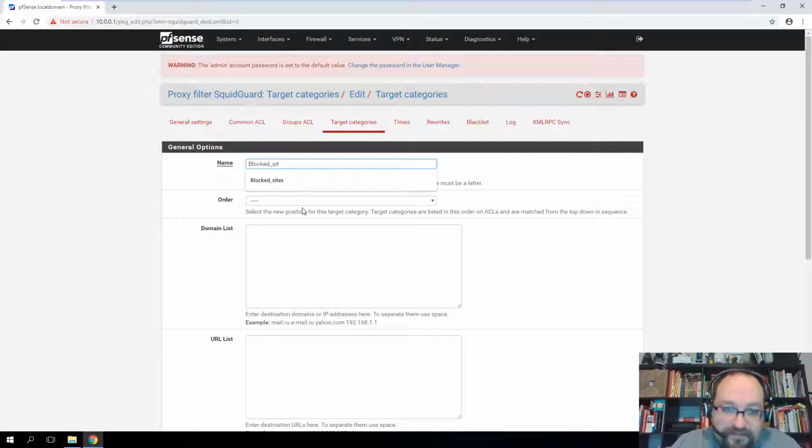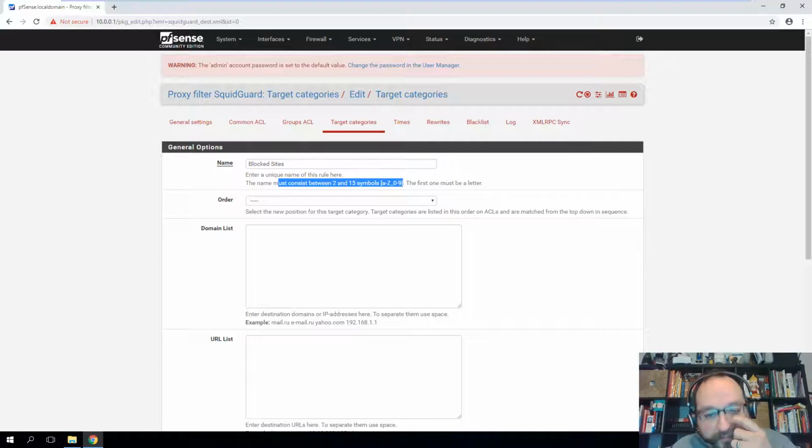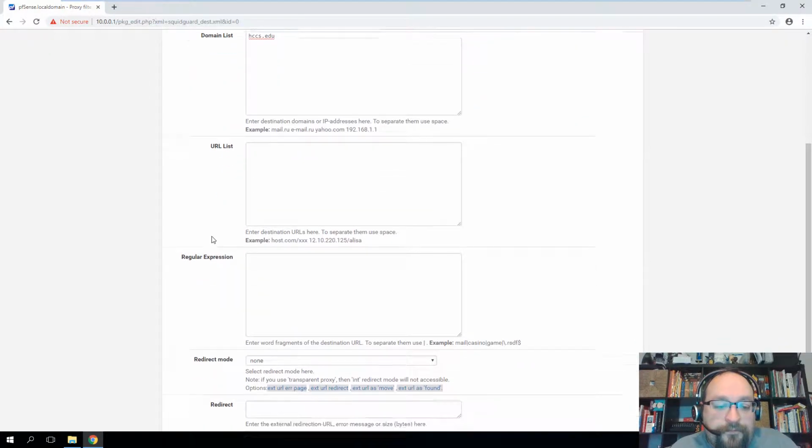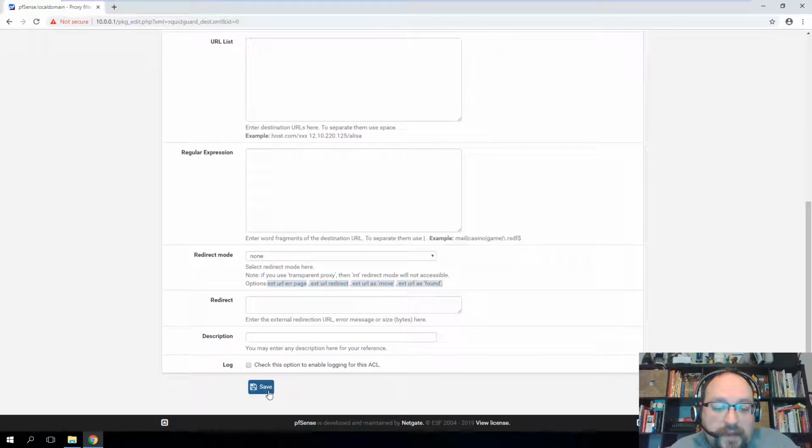I'll show you what happens if you try there. The rule must be between 22 and 15 symbols, A through Z, underscore, 0 through 9. So a space is not allowed. So we'll add our underscore domain hccs.edu, and we will save that.